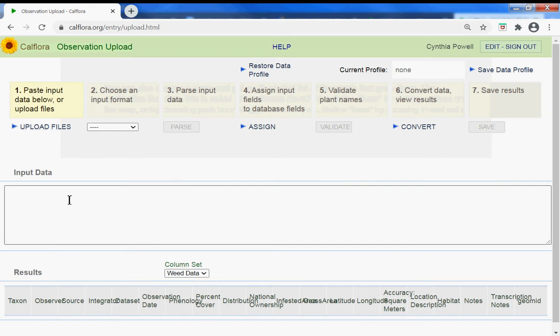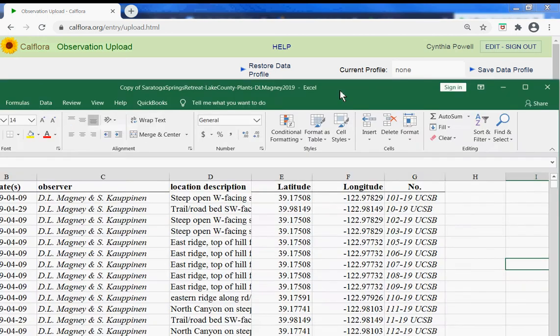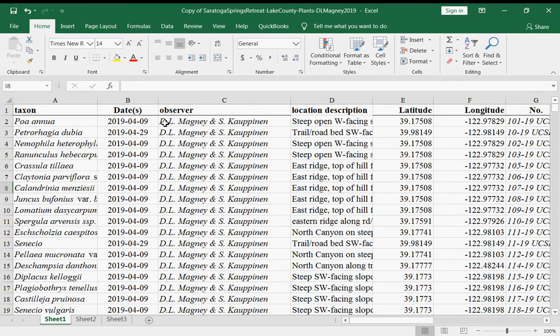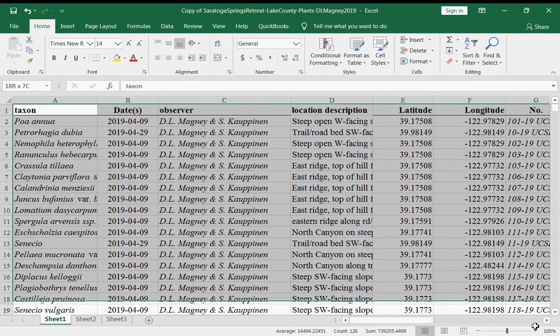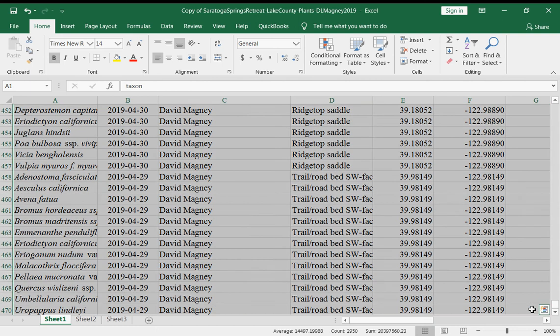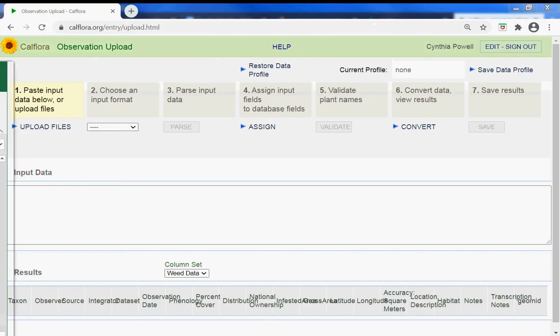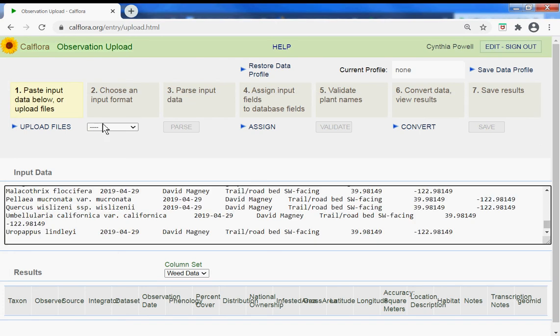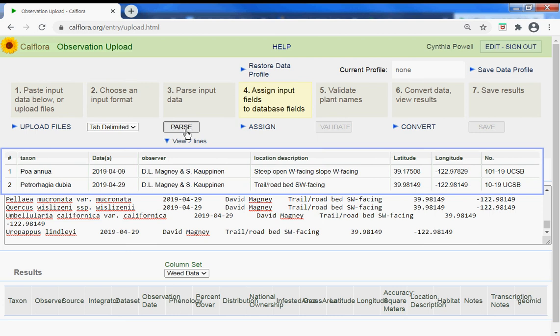This box here where it says input data is where you want to paste your spreadsheet. So here's David Magny's spreadsheet that he is interested in getting into the Calflora database, and I'm helping him and showing him how. So you go down to the bottom, hold down Shift, copy, and then paste, and tab delimited, parse. Looking good. Just the fact that these are lined up in columns the way that I'm expecting.